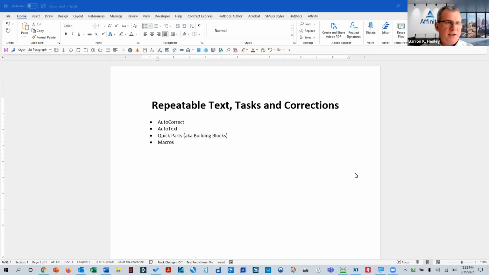Today's segment is called Repeatable Text, Tasks, and Corrections. It's hard to say. And we're going to be covering specifically AutoCorrect, AutoText, Quick Parts, and macros. So let's begin with AutoCorrect.